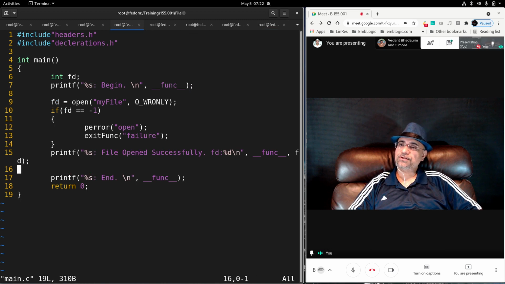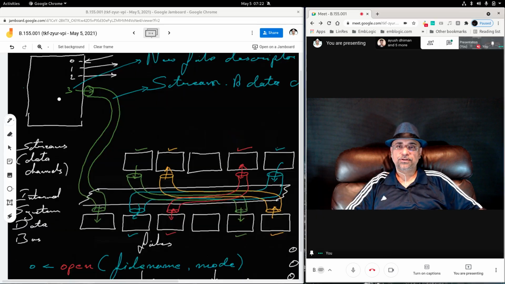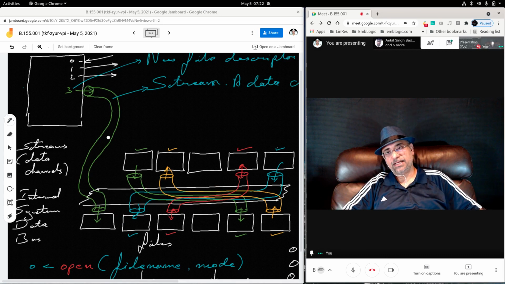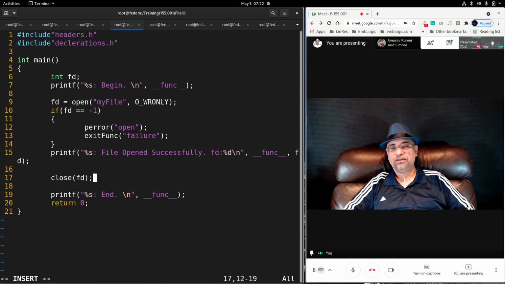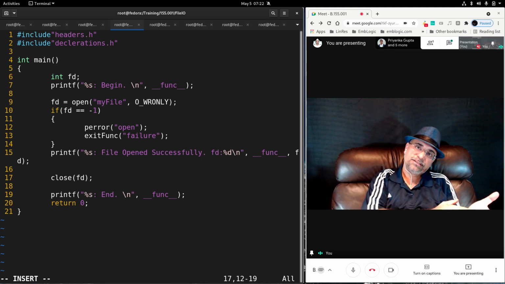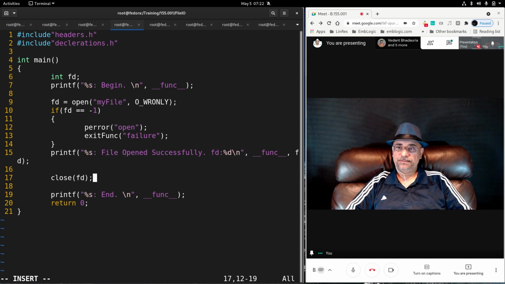Once you have finished working with the file, then you have to destroy this green color stream and disconnect the process and the file. Okay, and this disconnect is done using the close call, close file descriptor. The close FD will destroy the stream, connecting the process context with the file in the secondary storage. Okay, and then you can finish IO.